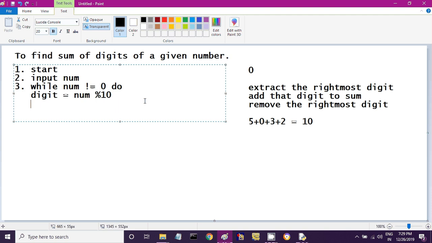And then add the digit to the sum. I am taking one variable by the name sum, and to that sum I am adding this digit. So to the previous value of sum I am adding the digit that we got, and that again I am storing into sum. Then what I have to do? Remove the rightmost digit.